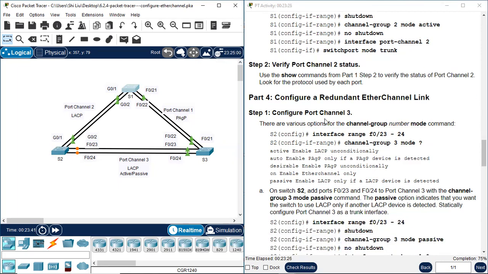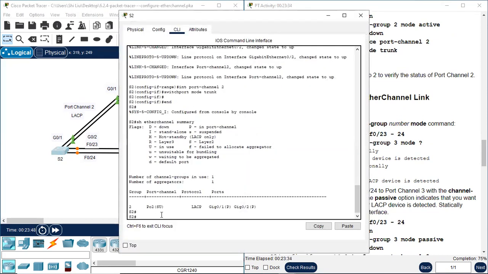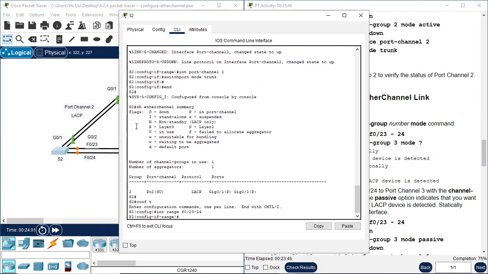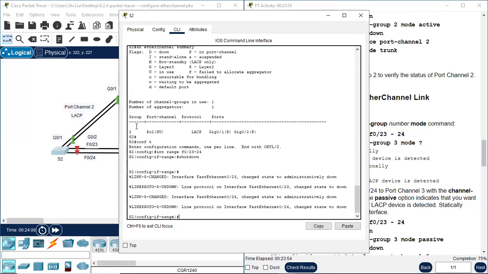Part 4, configure a redundant EtherChannel link. Step 1, configure port channel 3. We're going to configure port channel 3. Do the same thing. Configure terminal, interface range. This time the interface range is F0/23-24. So shut down the physical interface, configure the logical interface, channel-group 3. This time it is group 3.